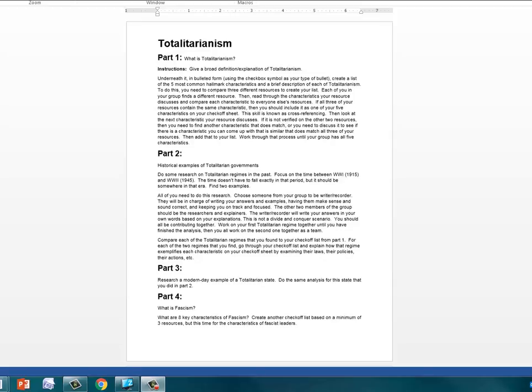So what you're looking at is the totalitarianism and fascism assignment, and I'll show you an example of what it should end up looking like and how to set it up here in just a second. But this first part, you're going to define for us what totalitarianism is, and we're going to focus on totalitarianism first, and you're going to create for us a definition of that in groups of 3, and you're going to then create what we'll call a checkoff list of 5 of the major characteristics that define totalitarianism.